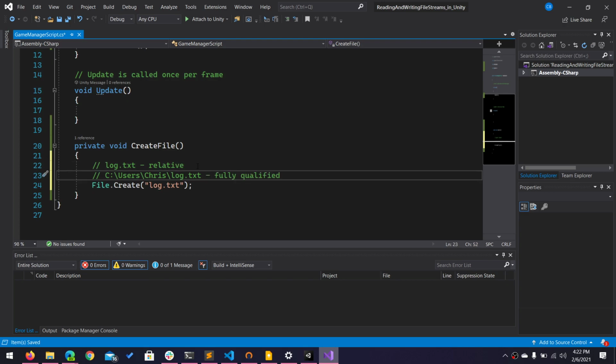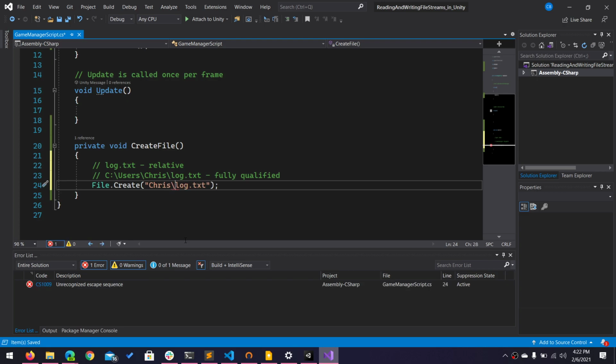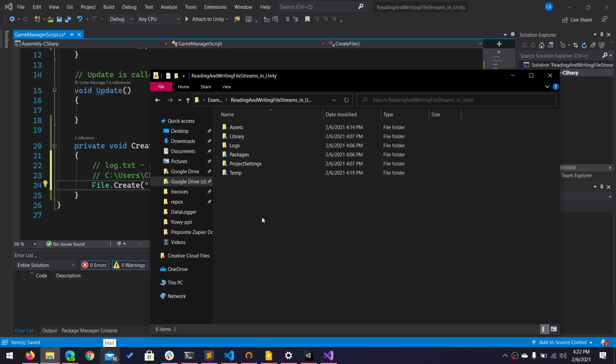fully qualified. Okay? Now, a relative path is saying wherever my game is running from, whatever folder on the computer the application runs from, start there, and then create my file from that location. So if I were to have said, put it in, say my game is running in C users, okay, it's already in this folder, I could just say, okay, well, hey, go stick this in the Chris folder and call it log.txt. Then this would put it in that same place. In this case, it's just going to dump the log file in the root folder of my project, okay?